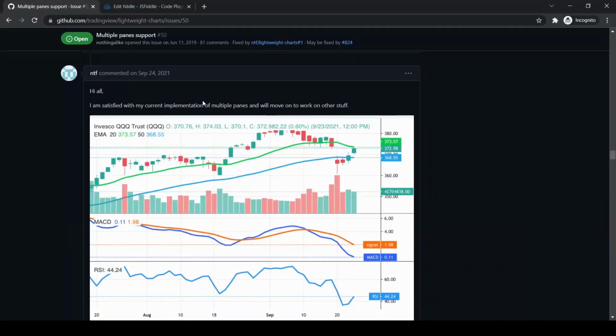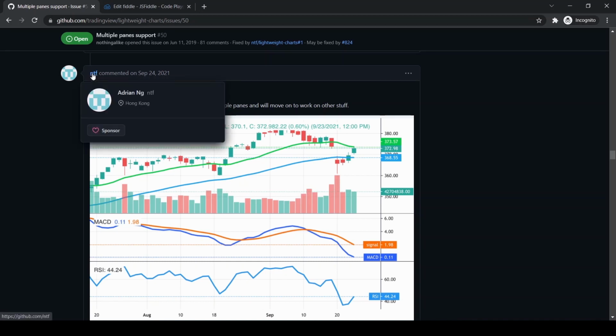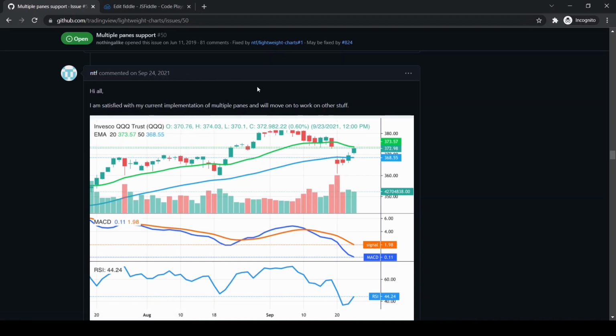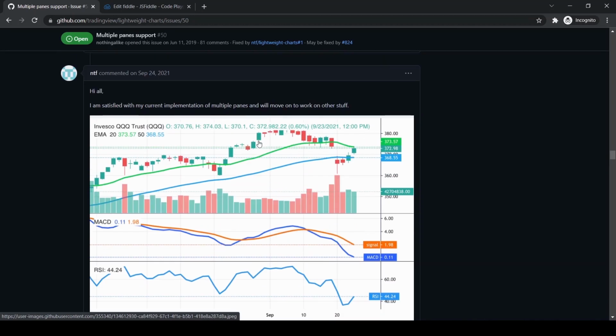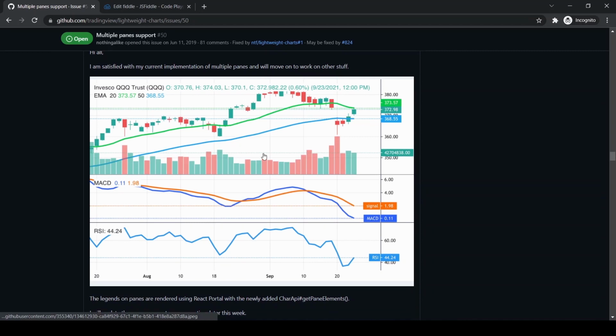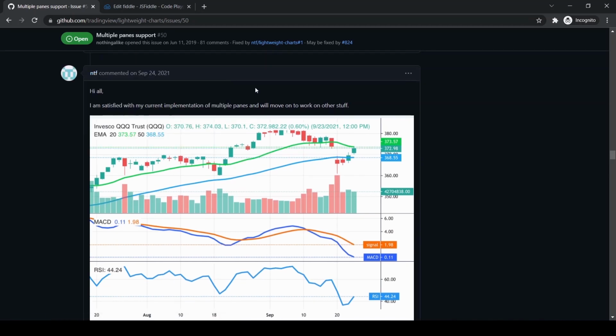Before I wrap up the video, I want to give a quick shout out to Adrian from Hong Kong. If you observed carefully, I have not used the standard TradingView charting library in today's project. The standard library does not support multiple panes, so you wouldn't be able to add MACD or RSI with it. What Adrian did is he took this standard library and added multiple pane features, and he was kind enough to make those updates public. A big shout out to Adrian for doing this, and we get to enjoy the fruits of his labor.